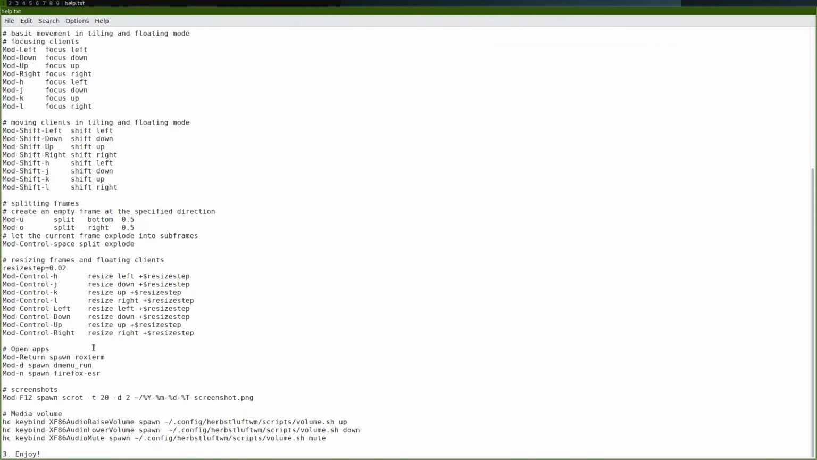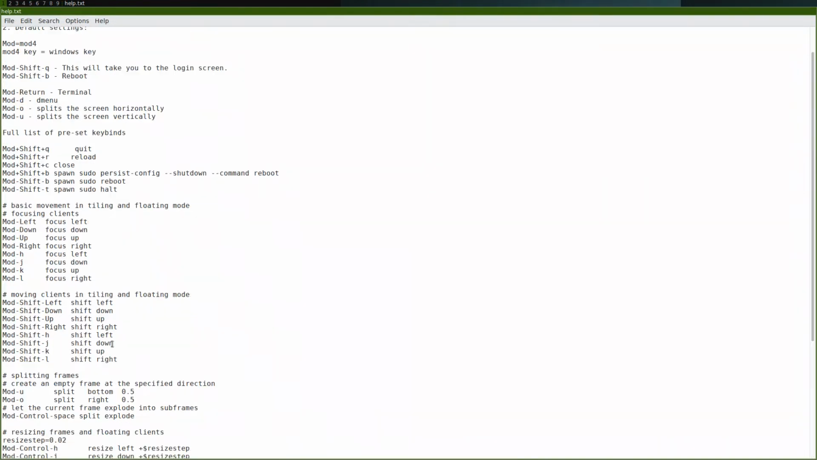Resizing, the same. Here you have mod return, it will open the terminal as we checked. Mod D or super D, it will go to D menu. And mod N is spawn Firefox-ESR. If I press mod N, it will not work, because Firefox is not installed. You have to install Firefox in order to use it. So these are basically it.